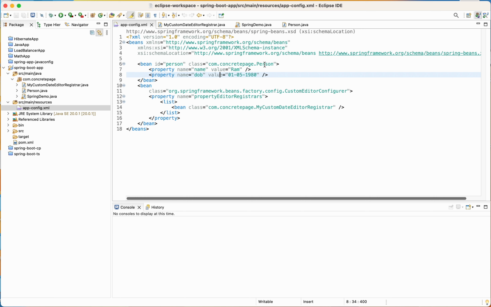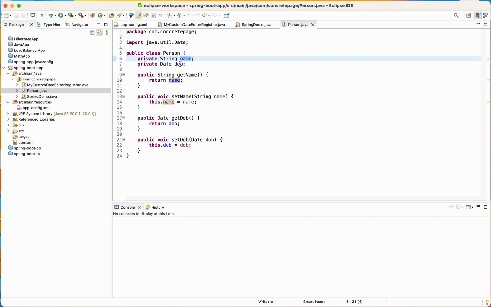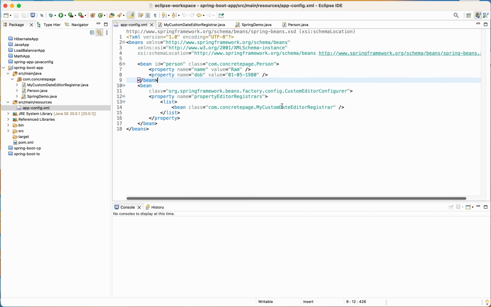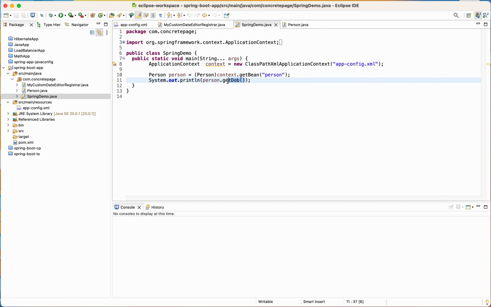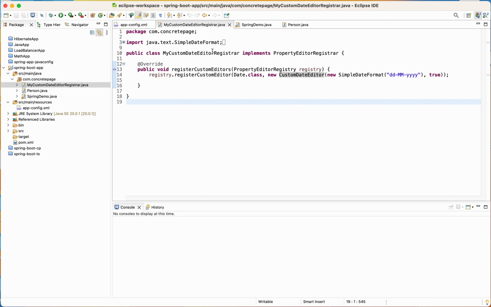So I am creating a bean here. This is a Person bean and it has two fields, name and dob. Name is string but dob is of date type. So I am injecting both as a string. Name is a string and dob is also a string, but when we access dob, we will get it as a date type. How? Because we have created a date editor registrar and here we have configured CustomDateEditor that will convert string to date.